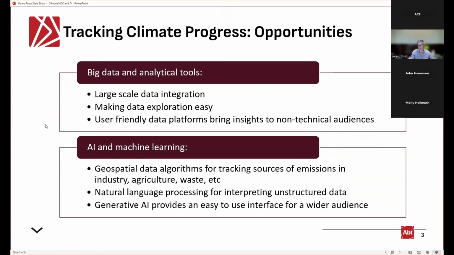A couple of opportunities here that we'll dive into a little bit more are specifically focusing on big data and analytical tools, and then AI and machine learning. Big data and a lot of analytical tools that have really grown and matured in the last 10 to 15 years have made things like large-scale data integration in an automated way much easier. It's made data exploration much more natural, and it makes data platforms a lot more user-friendly and easy to explore for non-technical audiences. In recent years, obviously, AI and machine learning have become the big things, and those are, I think, furthering a lot of those advantages.